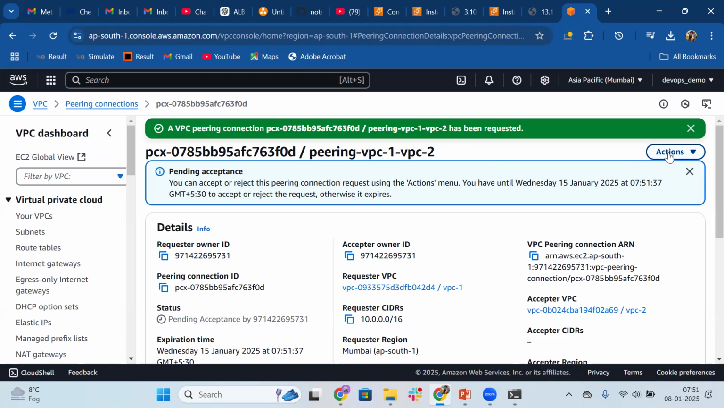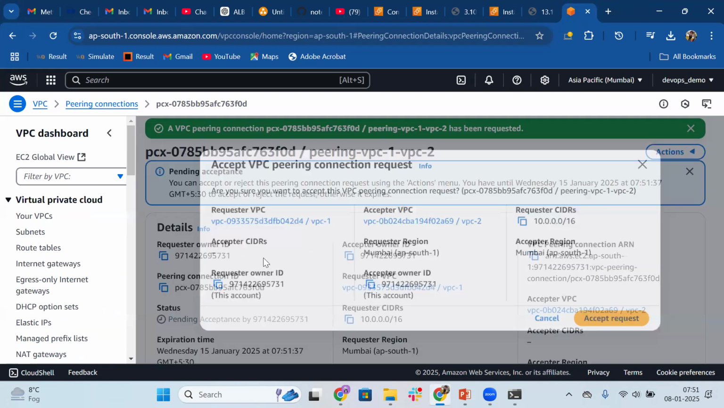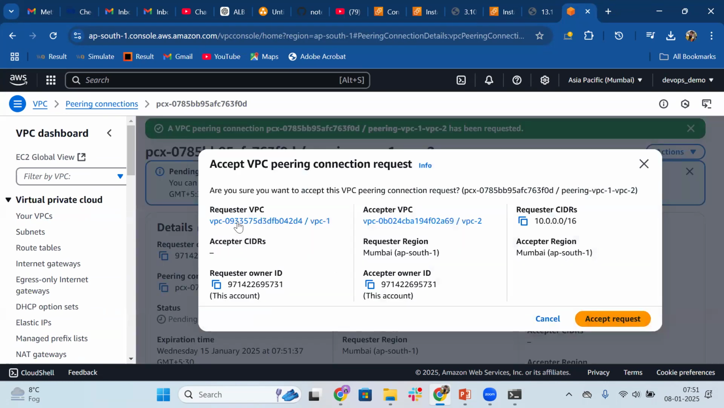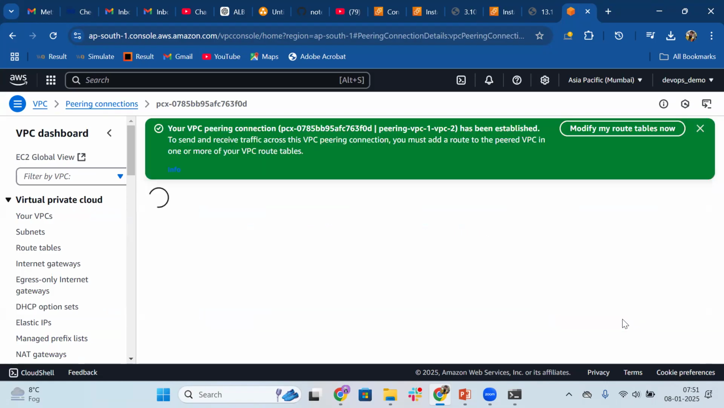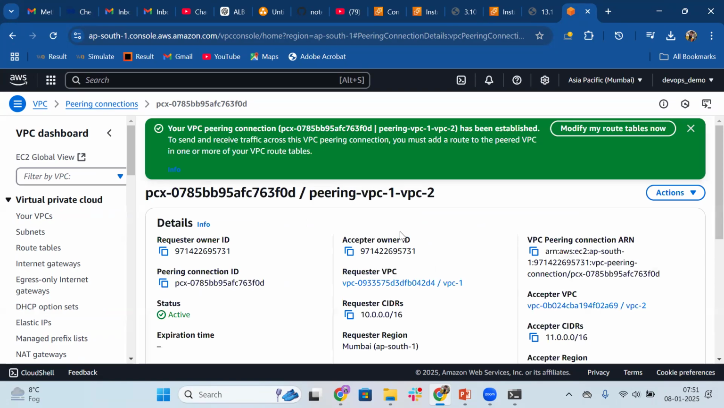Now click on the action section, and from here you can accept the request. So just click on accept request. You will see VPC 1 is the requester, VPC 2 is the acceptor. So let's click on accept request. The peering connection has been established. Now, if you can see the message, it says to send and receive traffic across the VPC peering connection, you must add a route to the peered VPC in one or more of the VPC route tables, correct? So now we will have to modify our route tables as well.